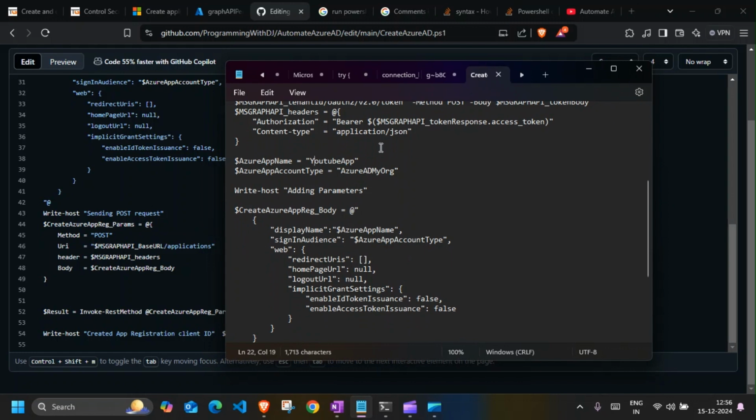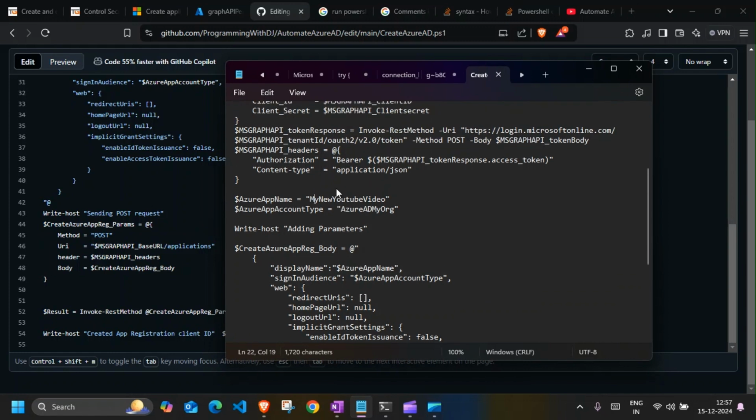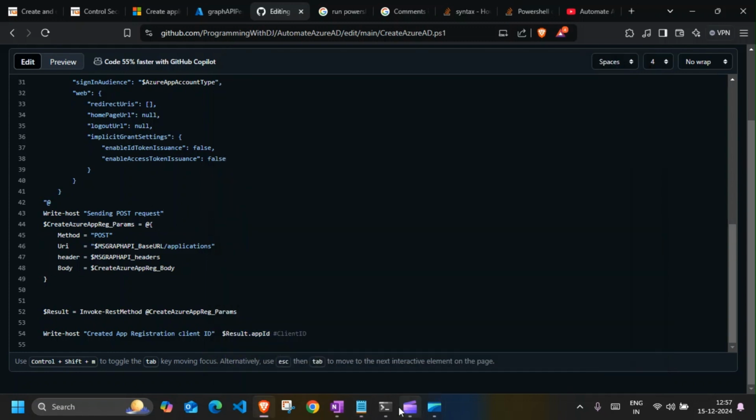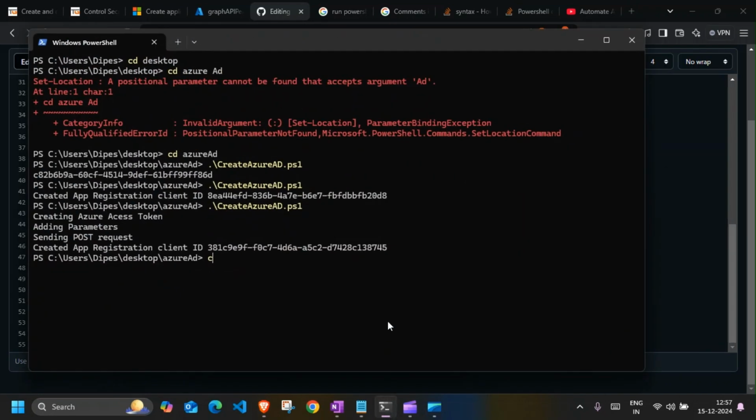Okay, so I'll open my Notepad. I already have this PowerShell script open. I'll change the name to my YouTube video. Okay, so this is the name of the app that I'm going to keep. This is the same app registration, the script that we're going to run. So I'll go ahead and run the script.